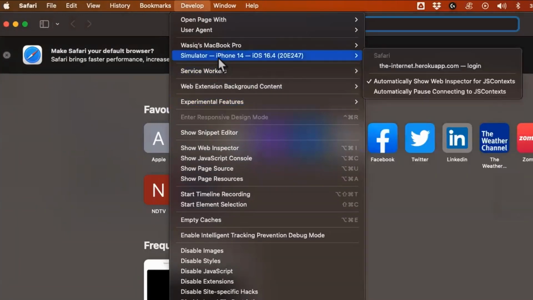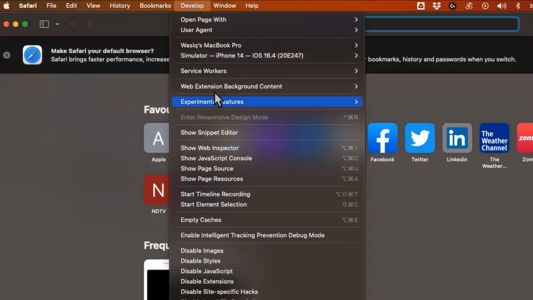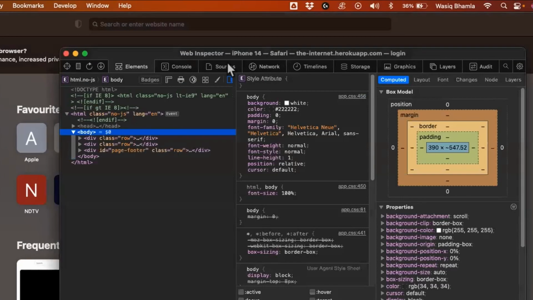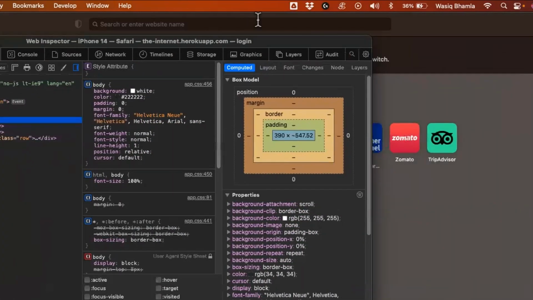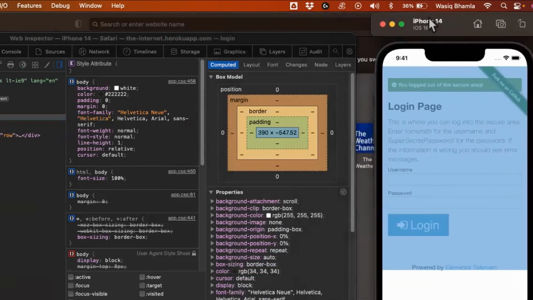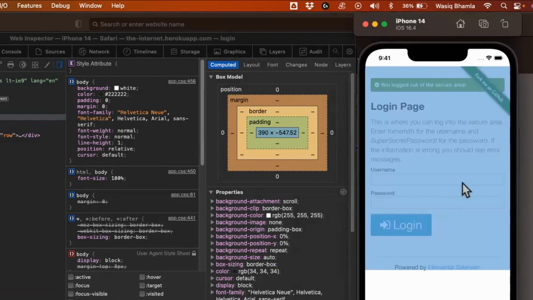So here you can see the simulator which is running on your machine, and in this simulator menu, you can simply click on the website which is loaded. Once you click on this website, you can see the web inspector window opening up. Now over here, you cannot see the UI of the web application like we were able to see for Android. So here you can simultaneously open the simulator window to inspect the element.